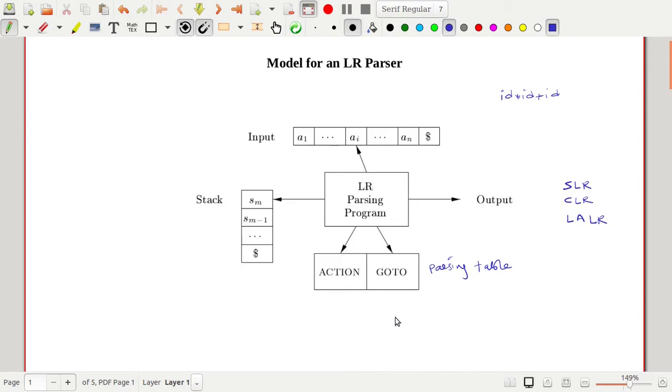So how to construct this parsing table, that we have to discuss next. First we can consider the construction of the SLR parsing table. If you are using an SLR parsing table here, then this will act as an SLR parser, and if you are using a CLR parsing table, then this will become a CLR parser, and if you are using an LALR parsing table, then this model will become an LALR parser.